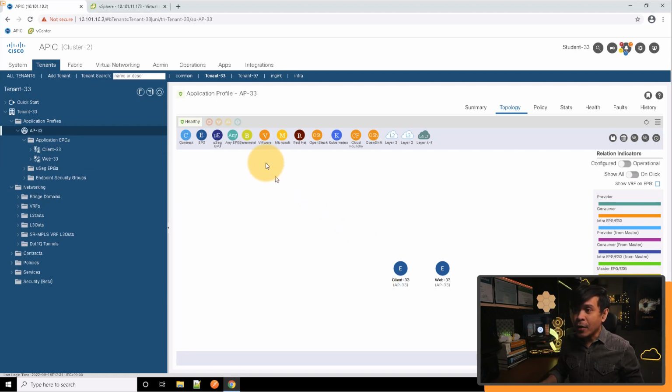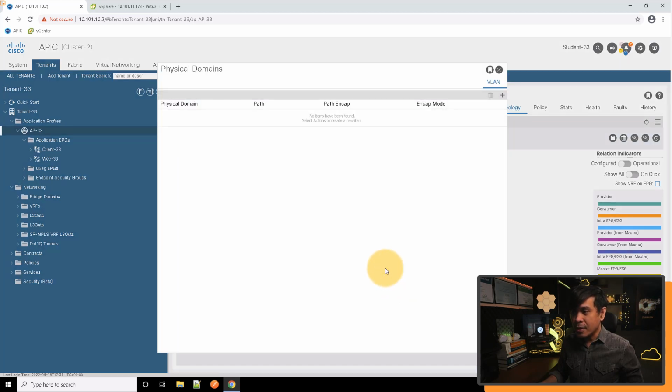Next, what we're gonna do is associate the server. I'm gonna drag and drop this bare metal server option, and I move it closer to the client EPG, and you see the dotted lines. That means as I drop it, this will be directly associated to that EPG.